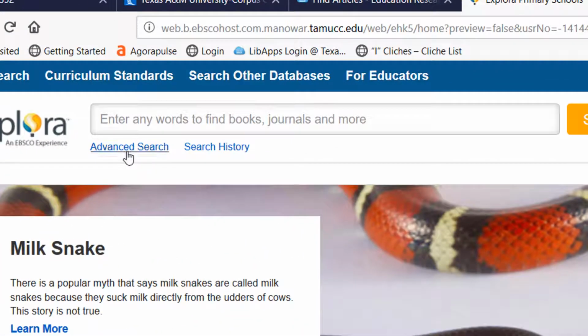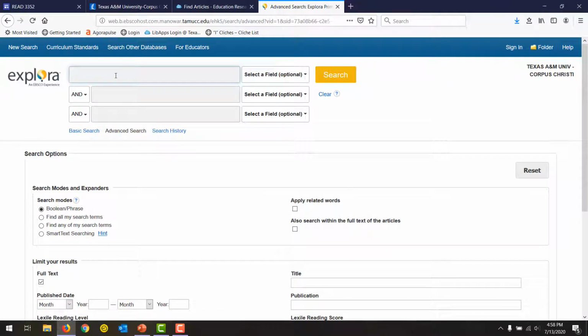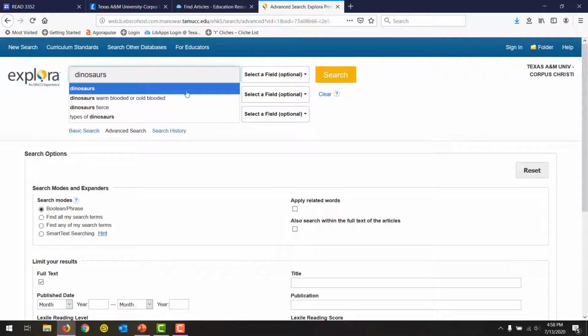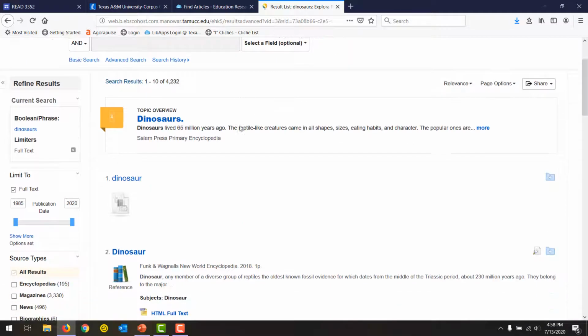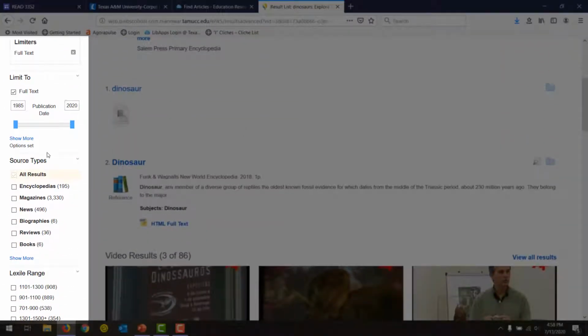So I'm actually going to click on advanced search just because I like having the 3-box option. And I am going to say, we'll stick with dinosaurs. If I could spell. There we go. Dinosaurs. And I'm just going to go ahead and hit search. And so as it is pulling up the search, we have quite a number of results here. But I do want to look at these filters over here on the left side.